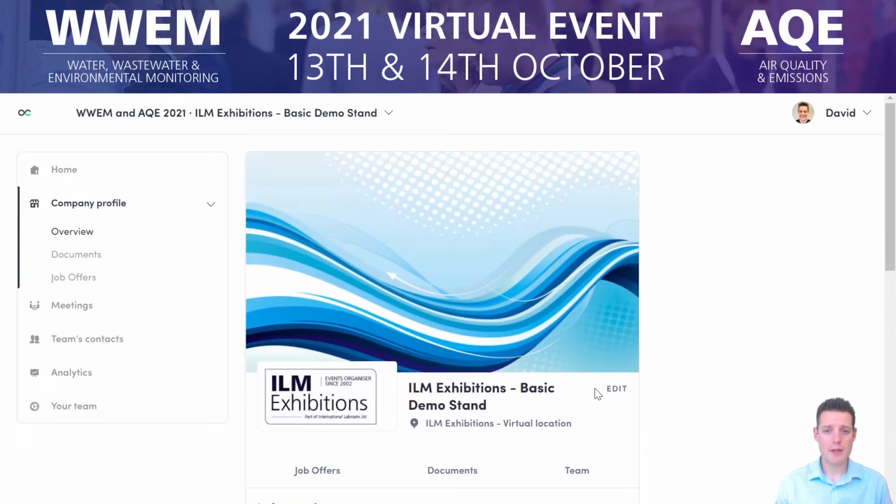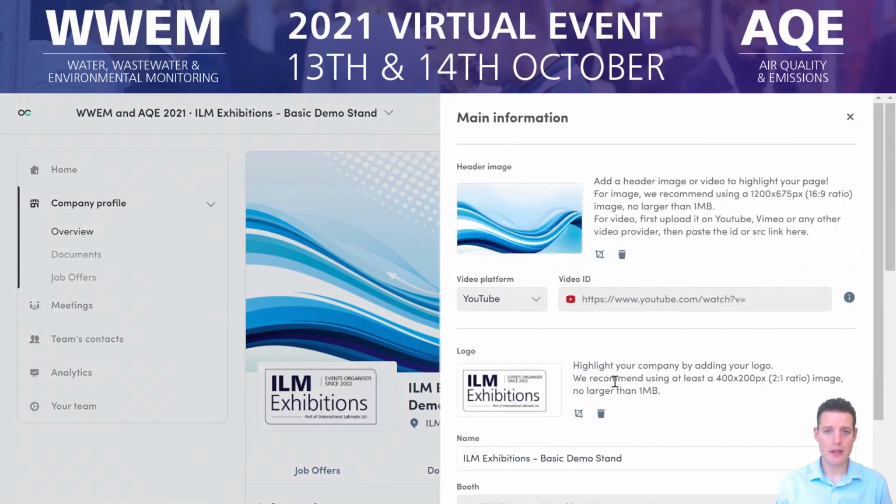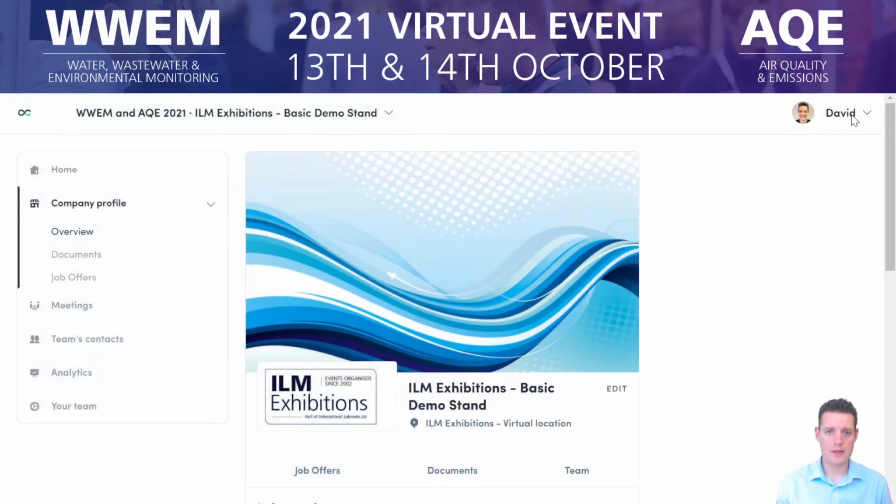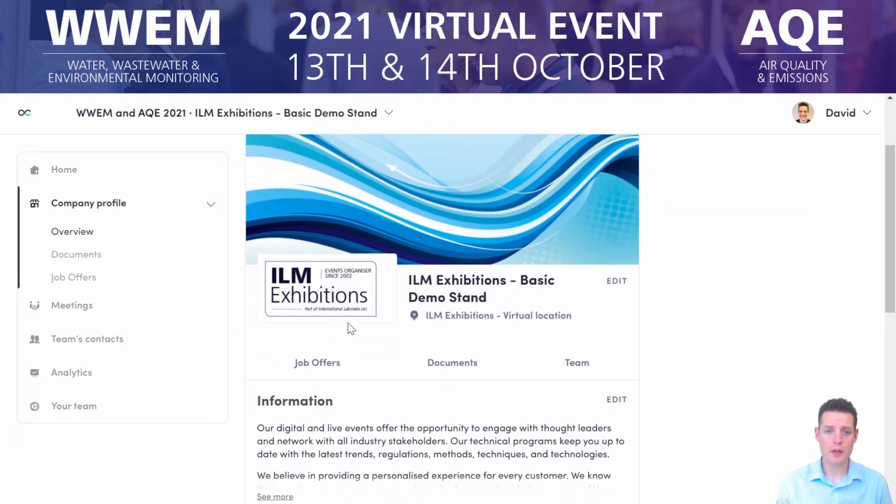To edit any of these elements, it's really a case of hitting the edit button on here. It will tell you the size and the dimensions of the image asset that you require here, and it's just a case of hitting that plus button, selecting the file that you would like to replace it with, and it will make the changes live, and you'll be able to see them in the background here. Same thing goes for your logo here.